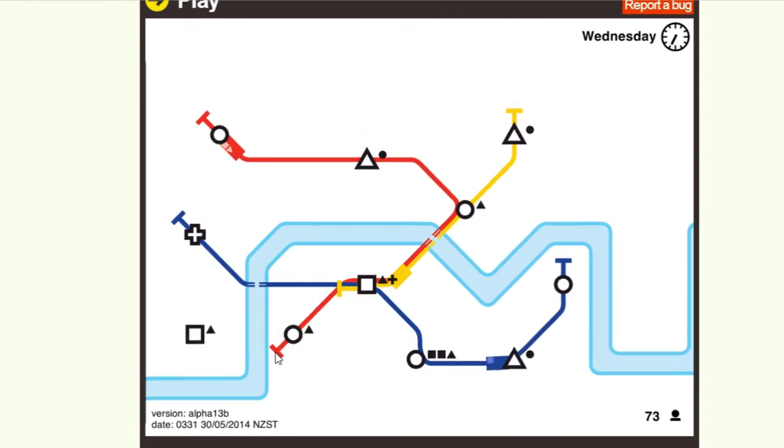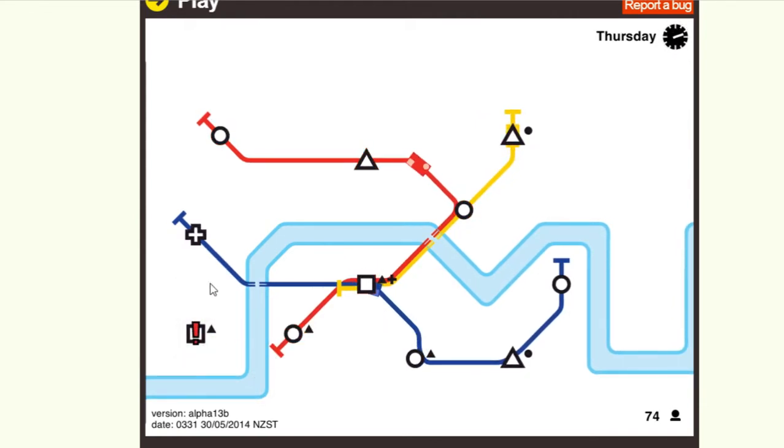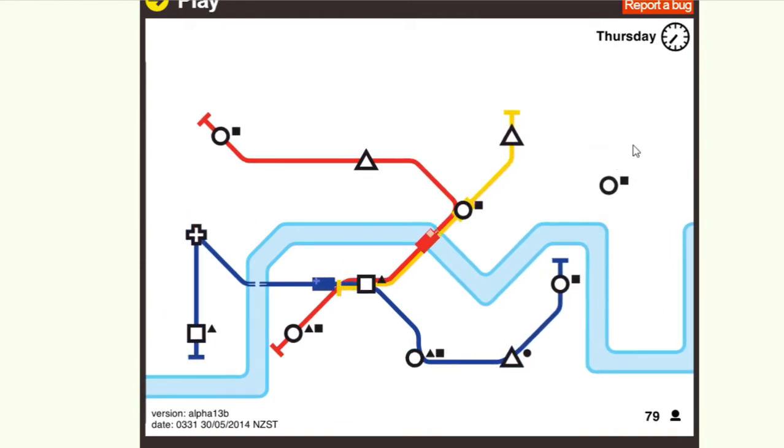But as you can see here now, I don't have any more tunnels to use, no more free tunnels. So I have to plan around that. And that means I'm going to do this. In fact, I'm going to pause right now and totally redo my whole setup.